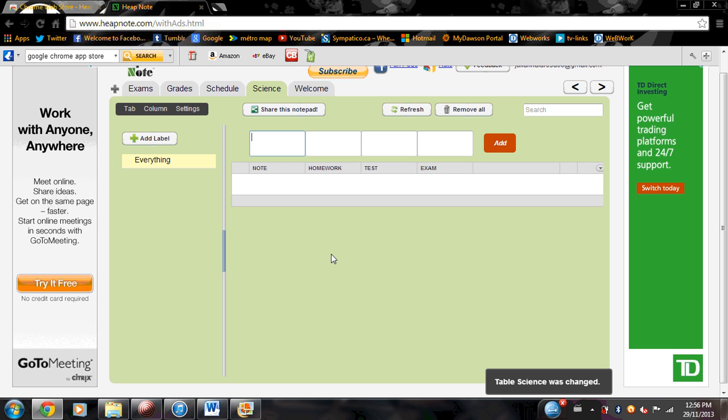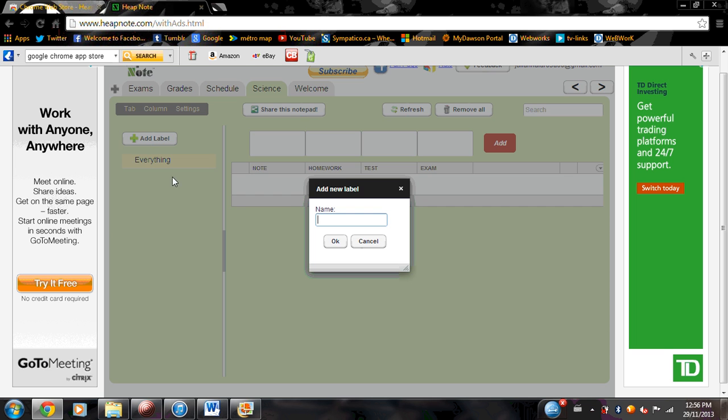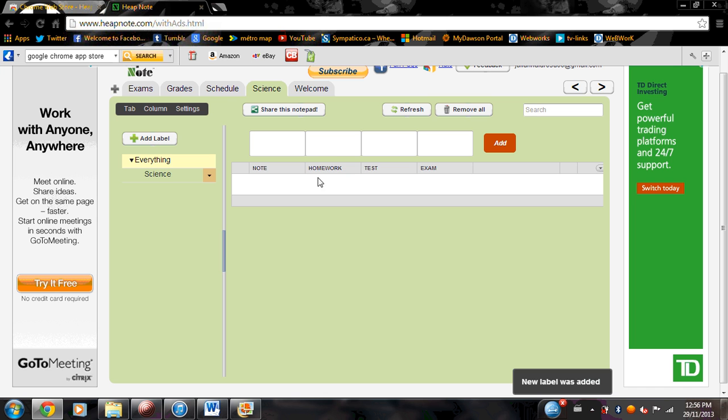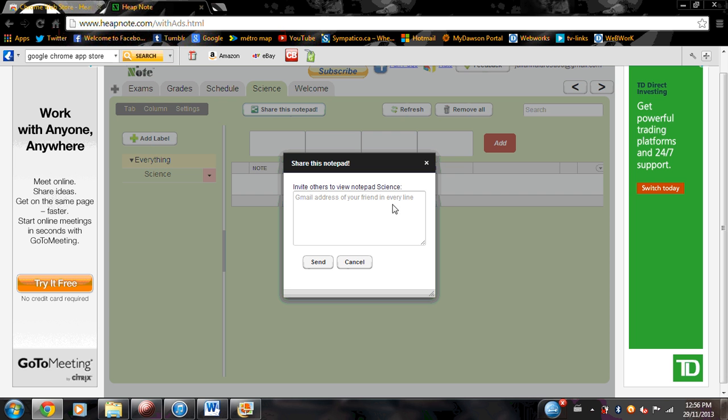At any moment, you can click the share this notepad under the welcome button to share it with your friends. Here you can add the science label if you want. And you can add whatever you'd want. And sorry, to get back onto the notepad part, you can do so by entering the Gmail address of a friend of yours right here. You enter it, and you can add multiple friends in there as well. And you could just click send.